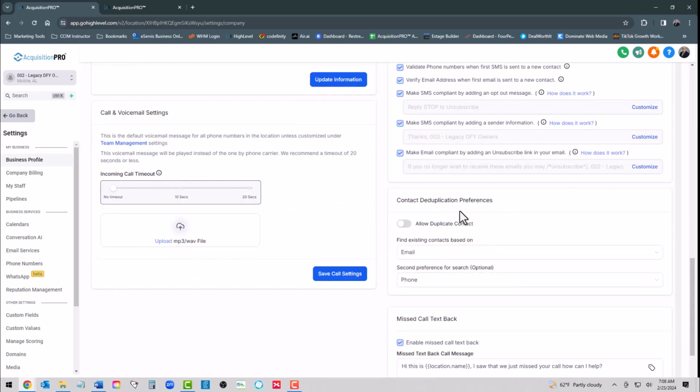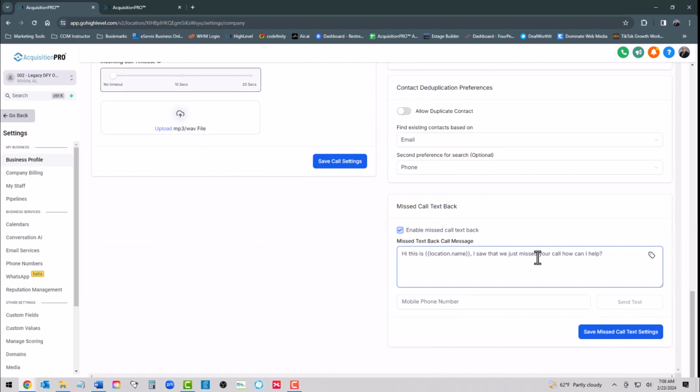Then next, if you want to allow duplicate contacts, you could open this. Otherwise, you can select how you want to search for existing contacts first and then search for them second. So I like to do by email, phone, and then this is your missed call text back. So when somebody calls you, once you get your phone number, if you do not answer the phone, they are going to receive this text message.